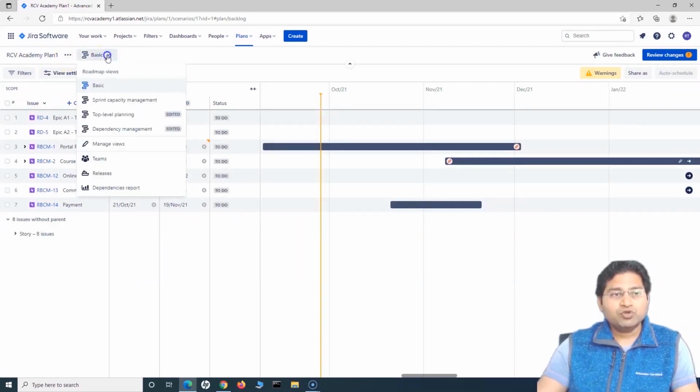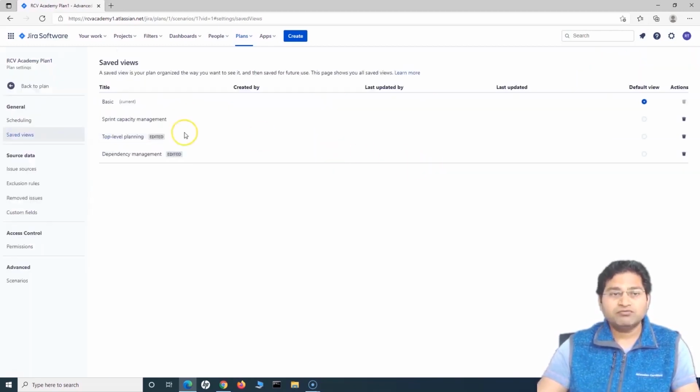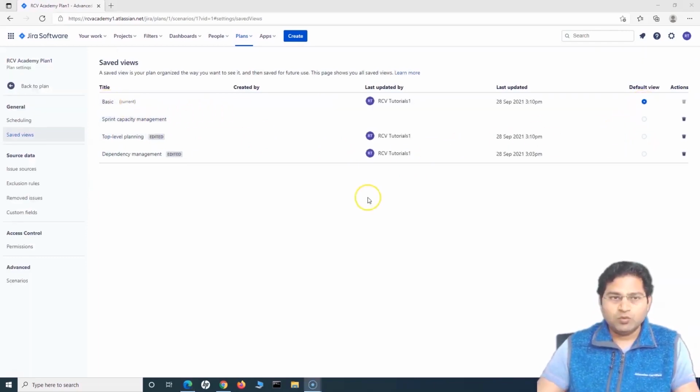Okay, now in the view section, this is the view section here. So by default you will have the basic view, and then you can go to the sprint capacity management or the top level planning or dependency management, right? So you can manage the views as well, and choose which default issue will be displayed once you open the Jira Advanced Roadmap. So if I go to manage view, by default you will see this is the default view selected. Okay, if I want to change this default view, I can change it to some other level as well.